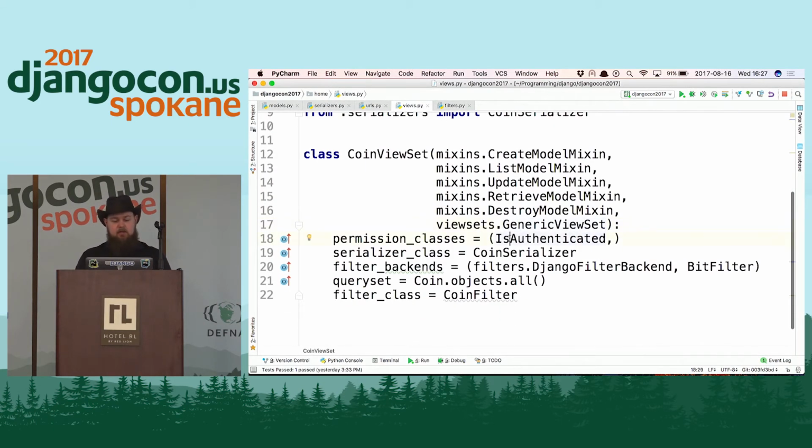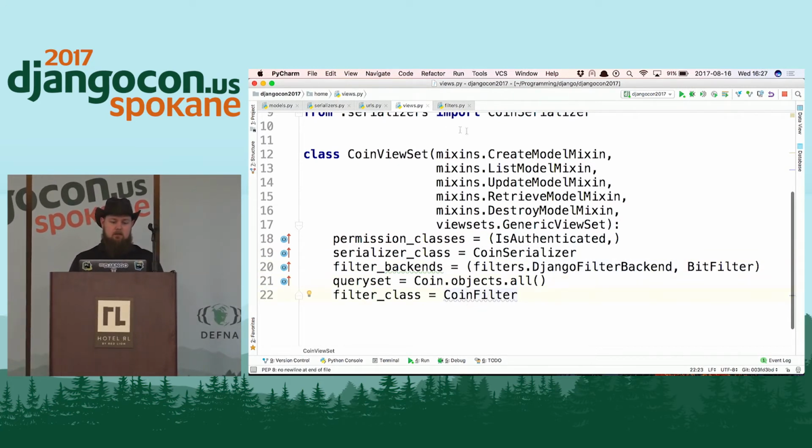Again, we have the permission classes. We have a coin serializer that the root view is going to work on. We have our two filters, query set, and our main filter class. So now we've more quickly determined what all is going on. We've kind of seen a progression, from the long form function-based views to this view set that's only a few lines of code, and you quickly understand and quickly see what's going on.